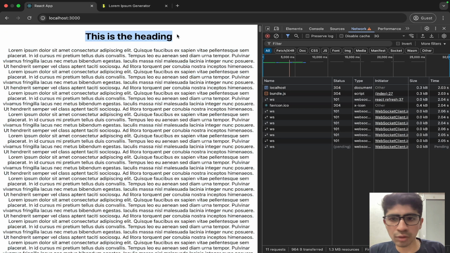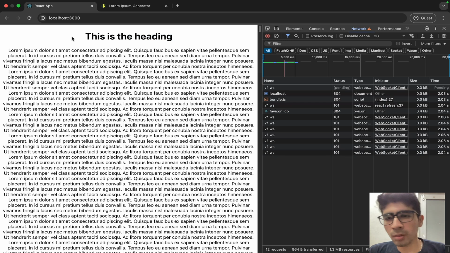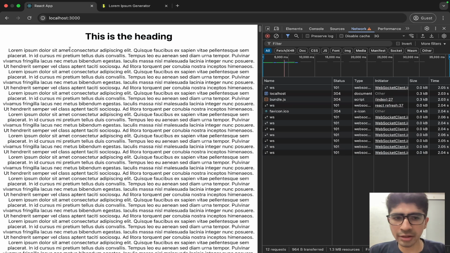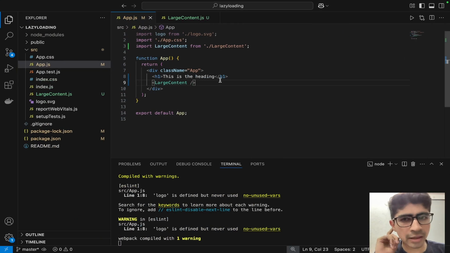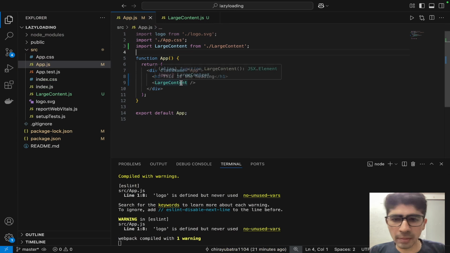The heading should get loaded at once. So this is the problem that is solved by lazy loading in React. So now let's implement the main lazy loading part. To implement the lazy loading part, you only have to write 2-3 lines.